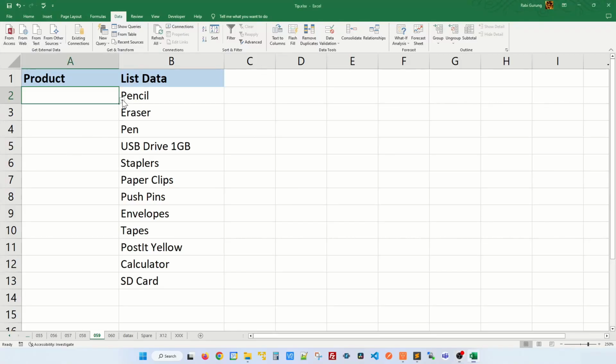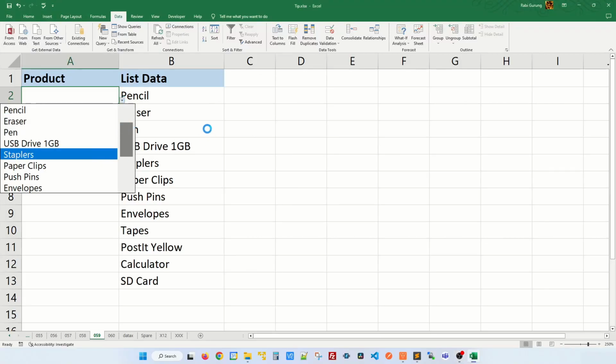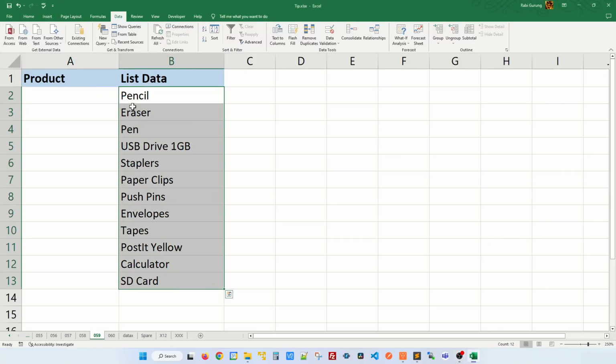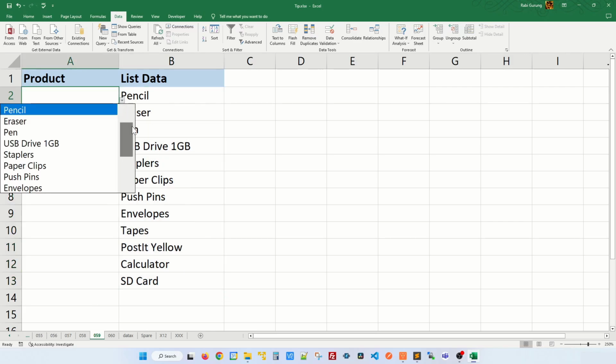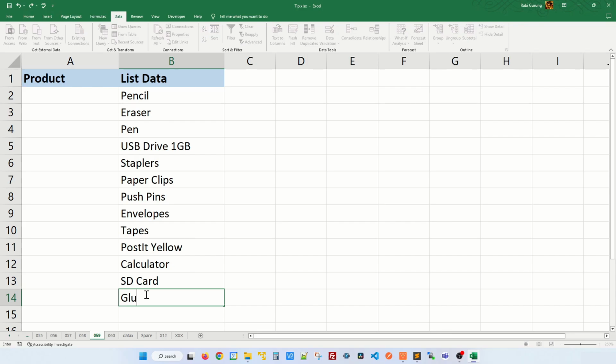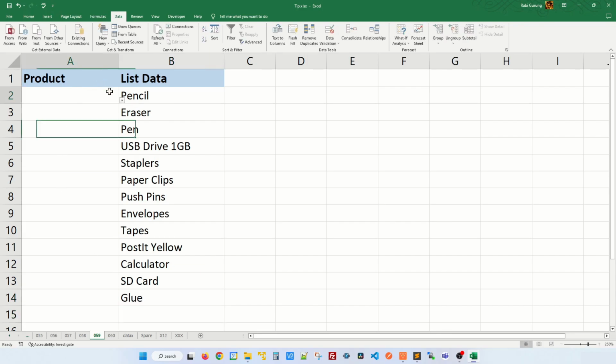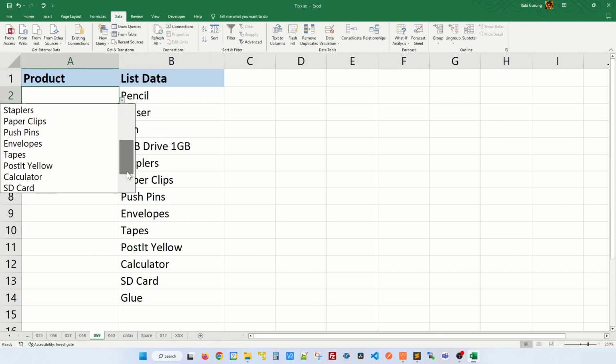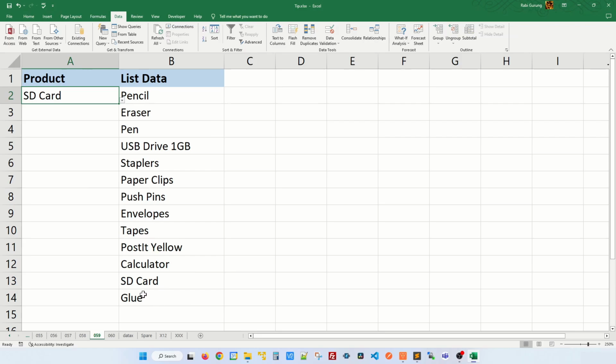If you have a pull down menu like that, and this pull down menu is affiliated to this one here, you can see pencil to SD card, they're all in here. What happens if you add an additional item here, let's say for example like that, you'll realize that in your list the last item, which is glue, is not there. How do you dynamically add them? Let me show you how it's done.